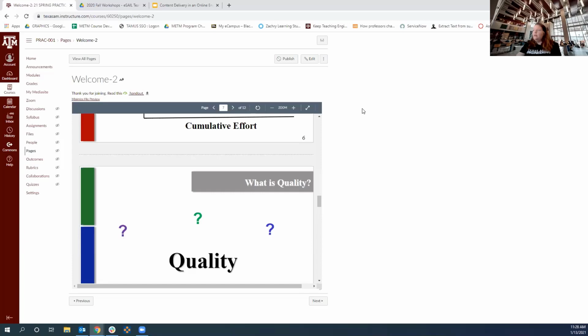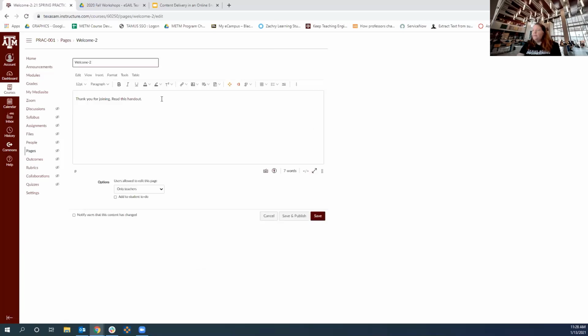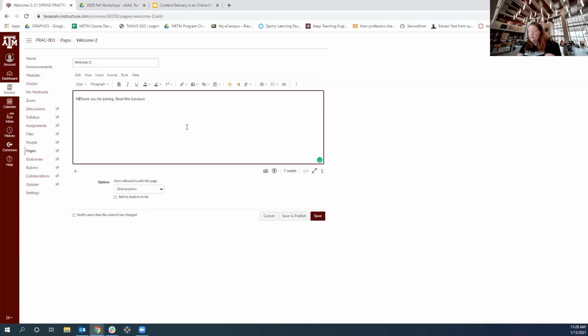And I'm going to go back to edit and show you that. So if I wanted to have the video first, I'm going to place it here, and I hit that insert, and you have to hit the insert from the file menu to see this. I have an embed option.